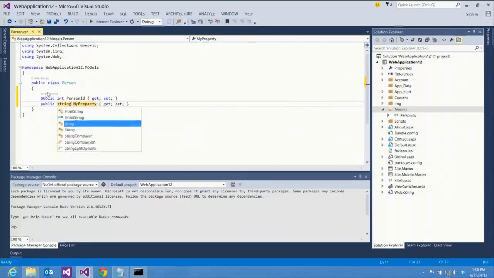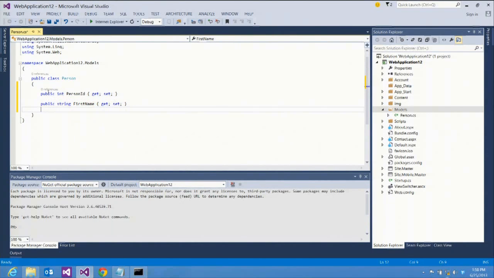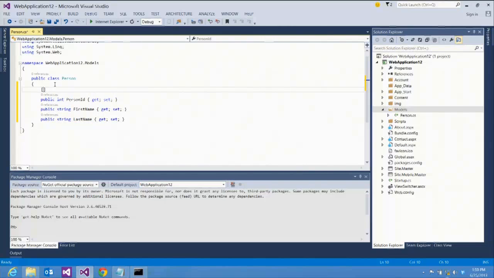I'll create a couple of fields here. Create a first name. You might notice that as I do this, another feature of VS 2013 is coming online, which is showing me live how many things reference each of these properties. And obviously, since nothing's using them right now, nothing is referencing them.